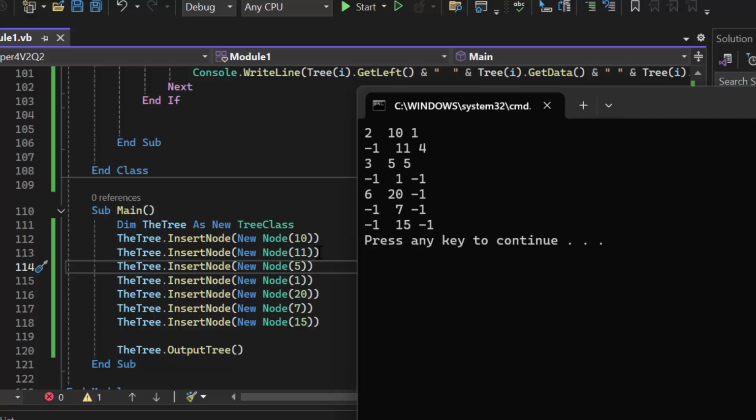Well, index 0, 1, 2, 3, 4, 5, 6. Here I have the value of 20. What is its left pointer pointing to? It's pointing to index 6. Everything that doesn't have something to the left or right of it, like 11, doesn't have anything to the left of it. So it has a null pointer, which is represented by -1.